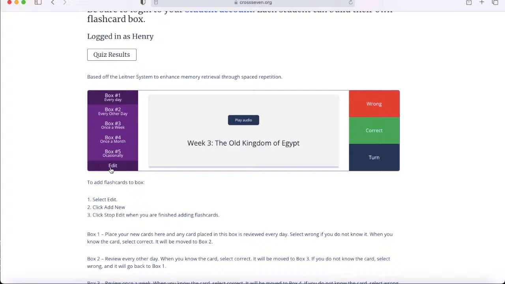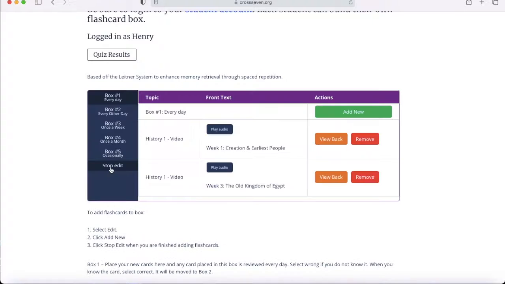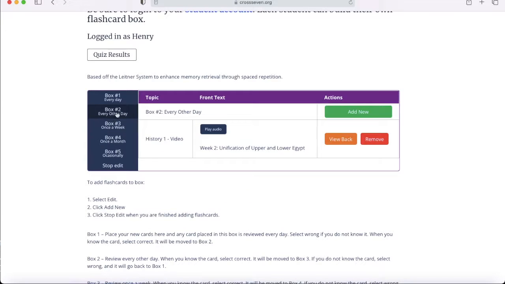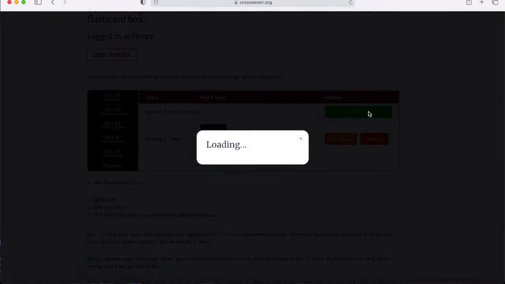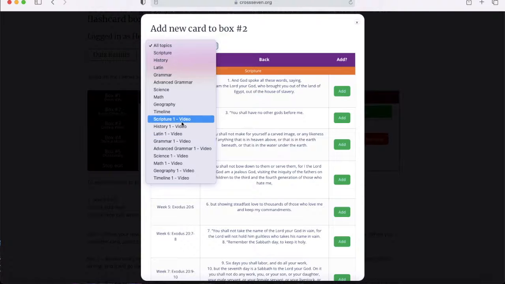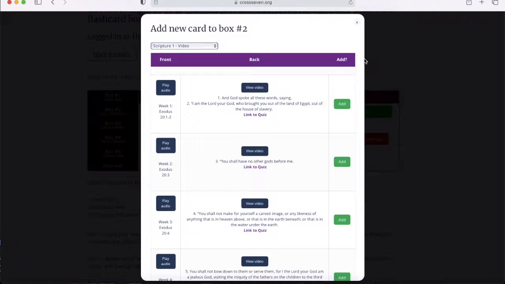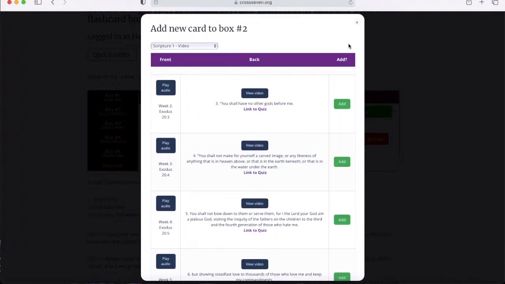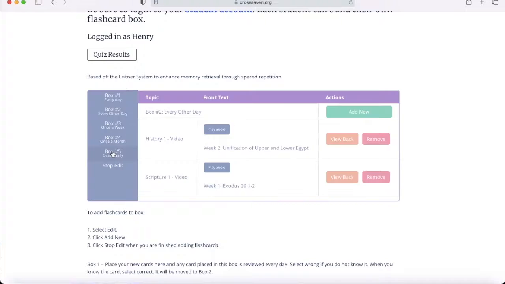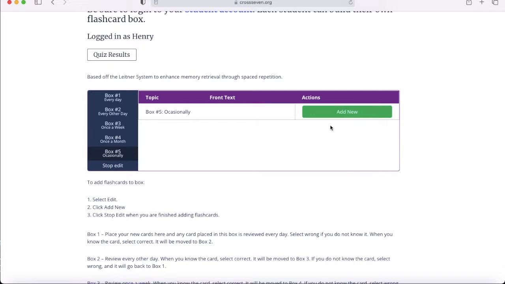And you can come back and edit anytime you want. You can add cards to any box that you want. So if you think, oh, I already know scripture week, I like to do the video enhanced cards. I already know that one fairly well. I'm only going to review it every other day. You can just automatically put that one into your every other day box. Here is box five, which you can decide like once every other month if you like.